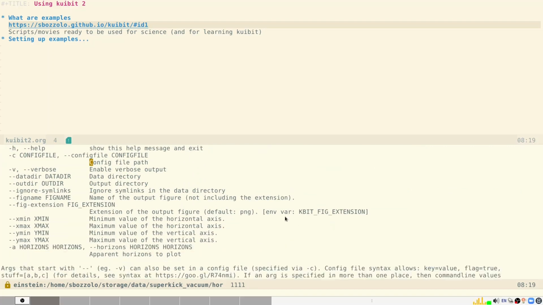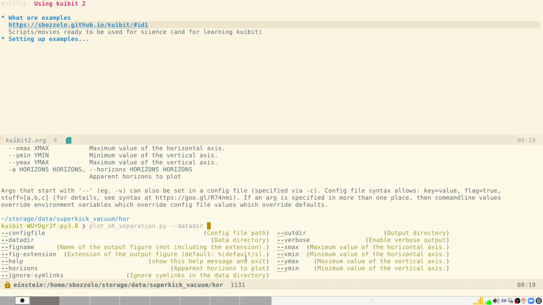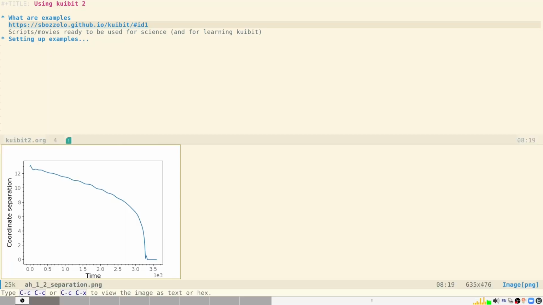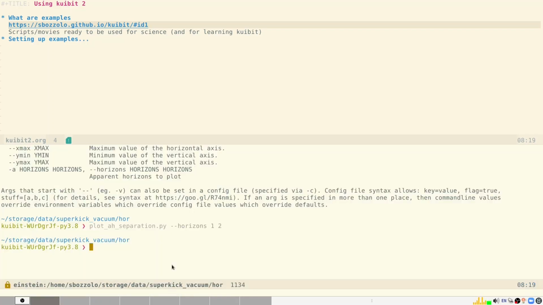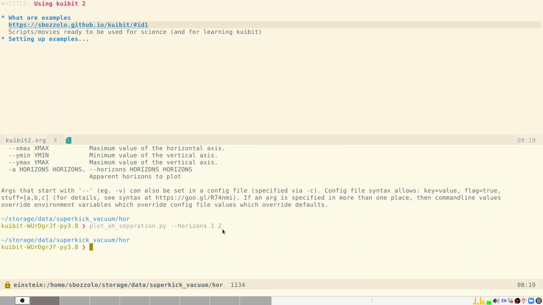And there's a bunch of options that I can set. I can also tab complete to see what options are available with some description. And in this case, what I need is to set the horizon option. So to do that, I simply run the script, and this will produce a picture with the coordinate separation between the two horizons as a function of time. And I can use all the options to configure how I want this picture to look. For example, I can change the axis with this x and y, the range of the axis.